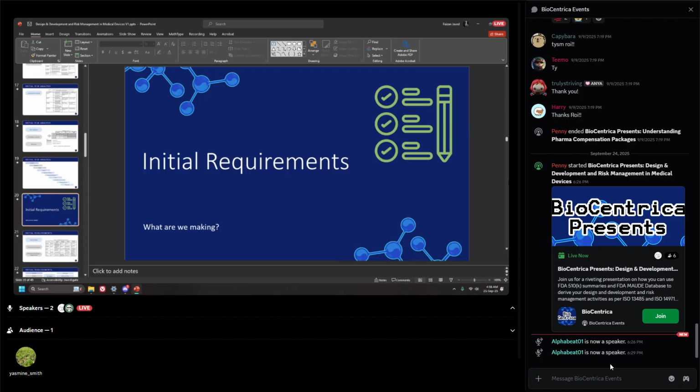Okay. Coming to the initial requirements. So initial requirements are your very high level requirements to guide you and your development team in the right direction. So basically, what are we making?